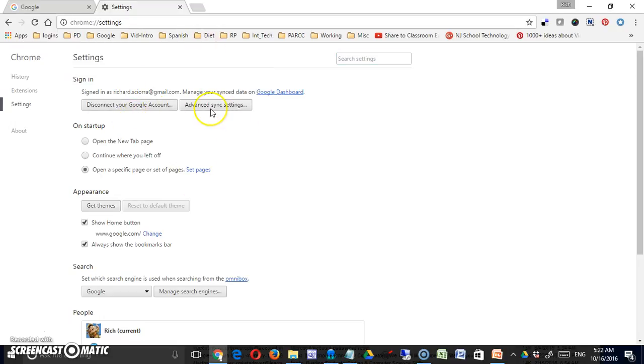And the difference is that this will allow my apps, extensions, preferences, history, a lot of other things to follow me from machine to machine. So you certainly have to be careful with this. Now, you're not limited to one account. Right now, I'm using this as an example and I'm signed into this account. But I could disconnect it.